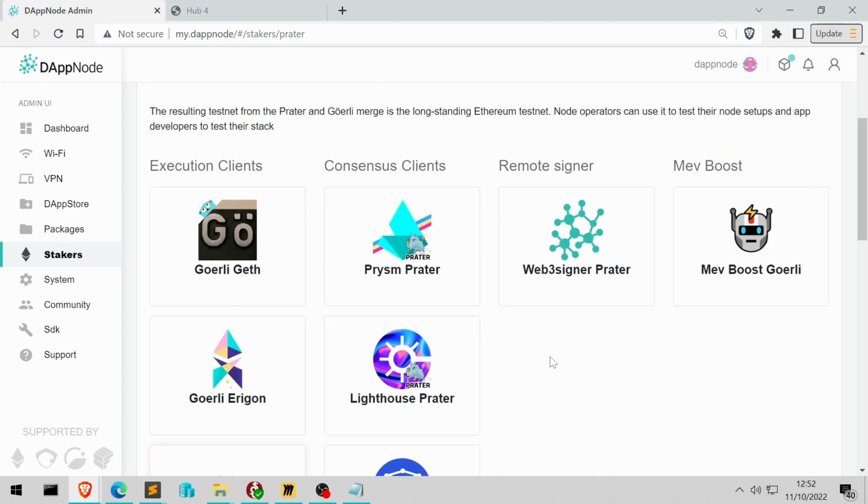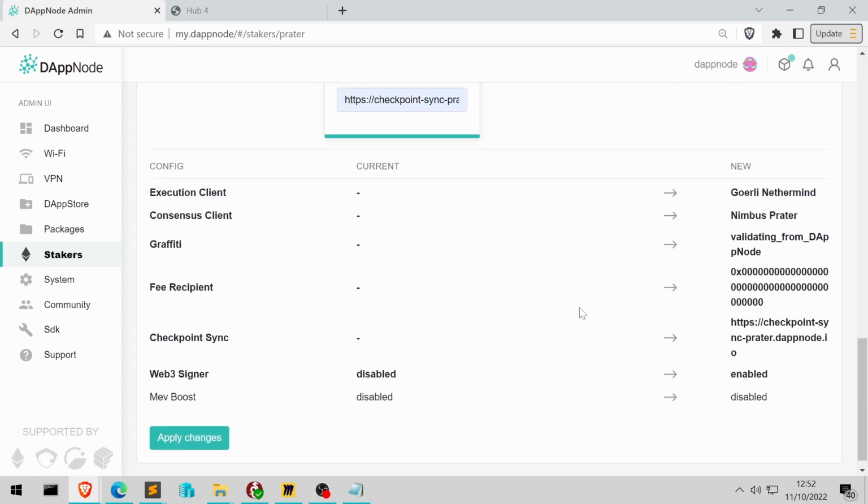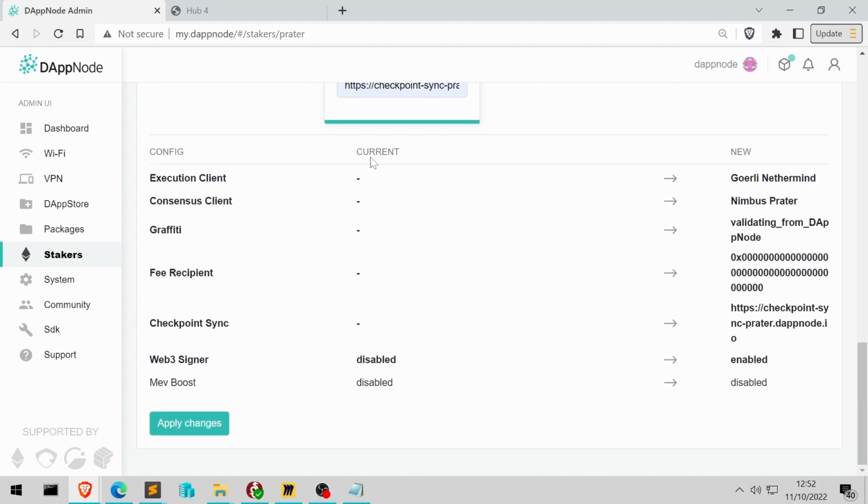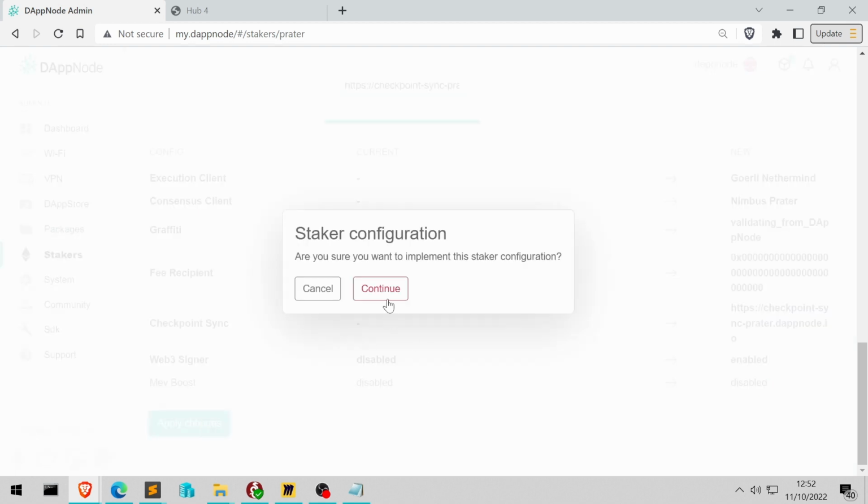And now we have to choose the web signer, which deals with our keys. More on that later, while we just click on it. So here is a little summary of what we've just put in, and now we apply changes.